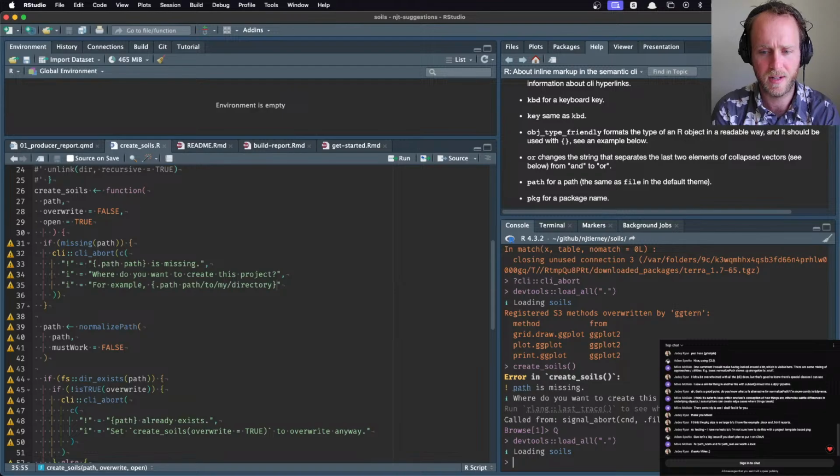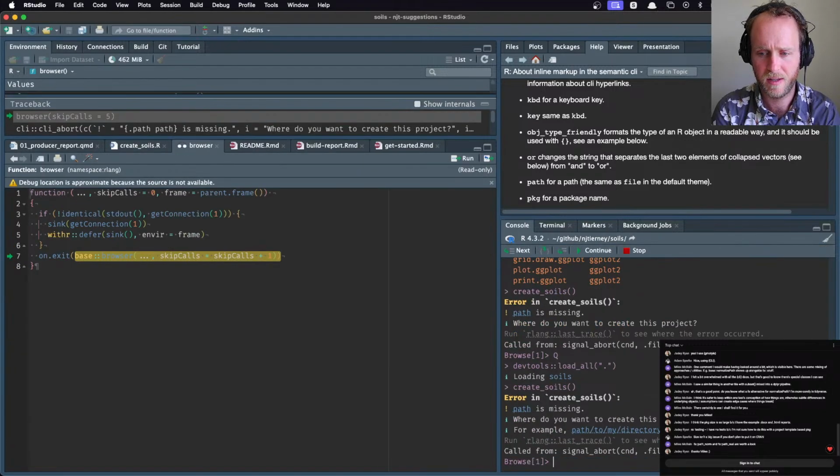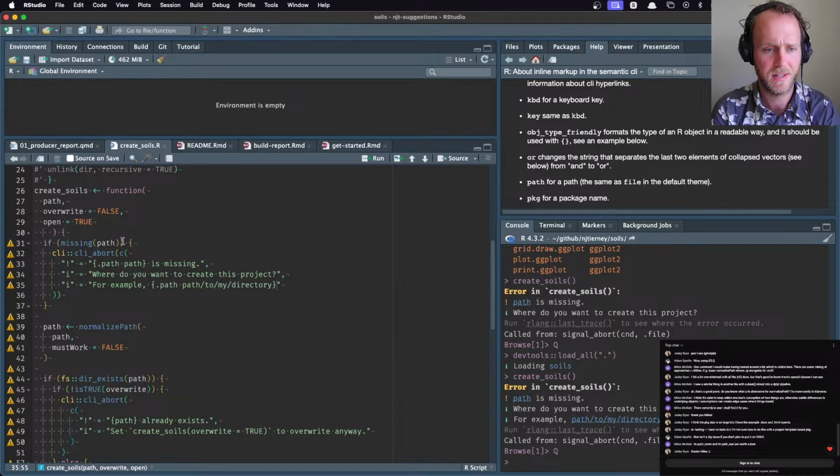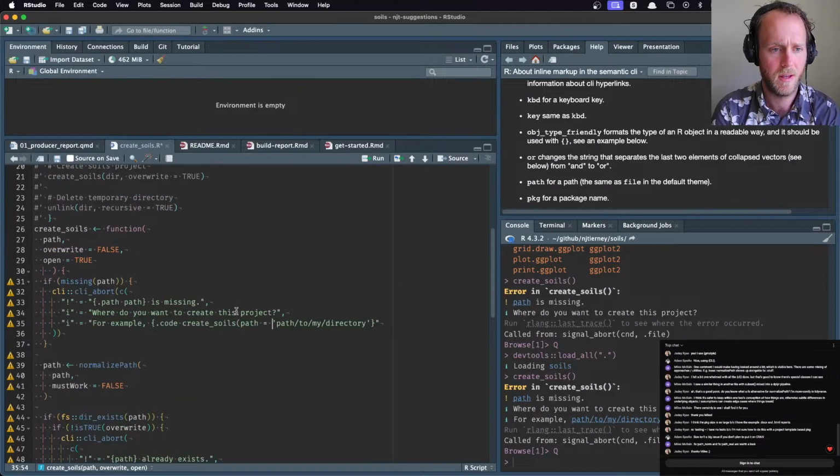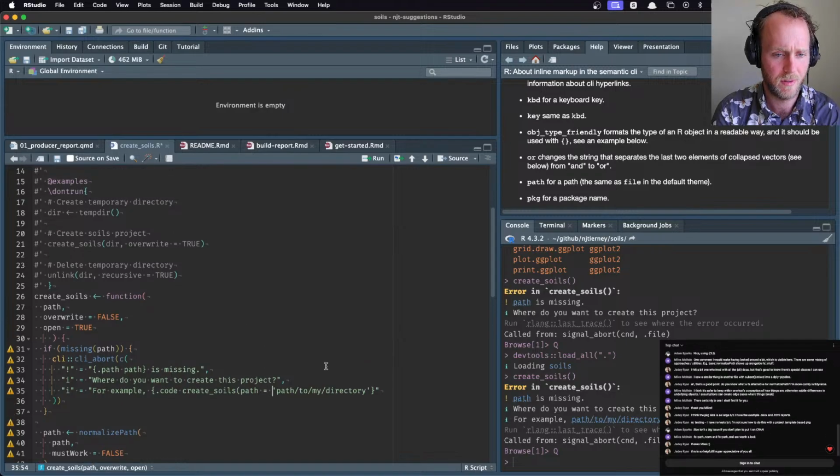Now if I load that again and run this interactively, cool. I'll add to that and actually write code, and I'll say create soils, use single commas, for example, red soils. Cool. What's nice about this is that now we don't have to worry about putting backticks and stuff here. Now let's see how we go.